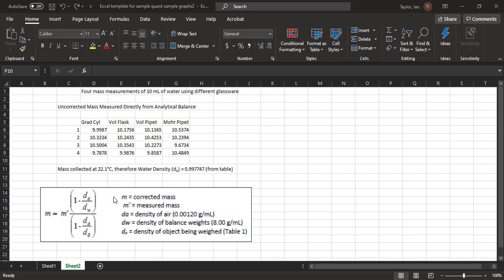Now we want to do a transformation using this equation down here to correct for buoyancy. Looking at this equation, it looks like a pretty complicated, convoluted equation to type into your calculator. Furthermore, if you have large amounts of data, it would be very cumbersome to transform all of your data using this equation. But using Excel, it's actually quite an easy transformation.